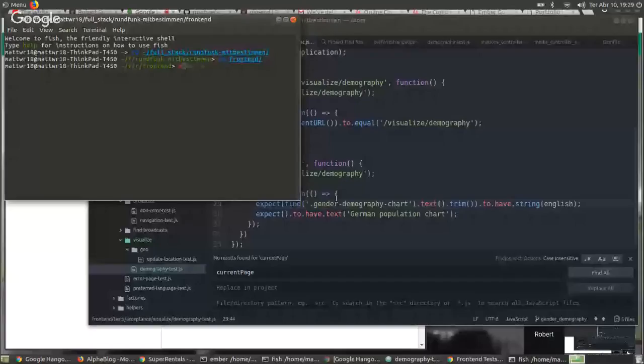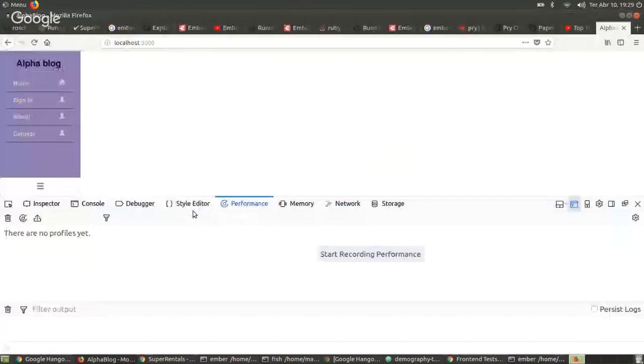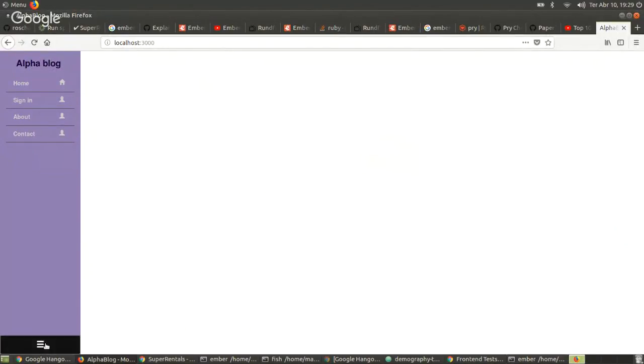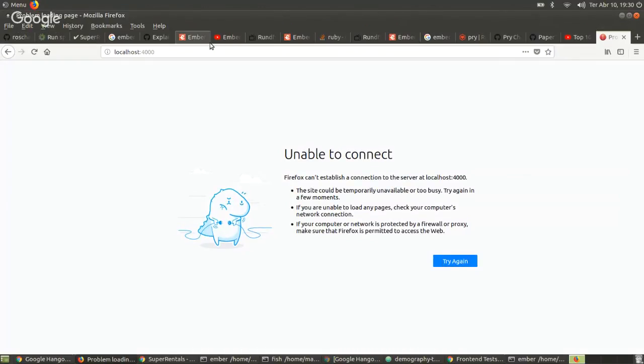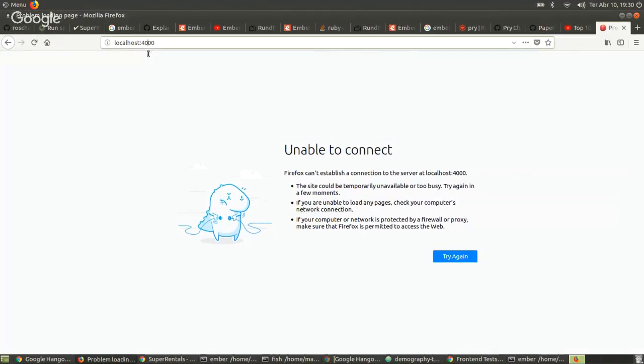Yeah. So then here, server. And come here. This is a simple project I'm doing, but it's not collapsing. This Rails project. 4,200. Oh, yeah. Jekyll is 4,000.